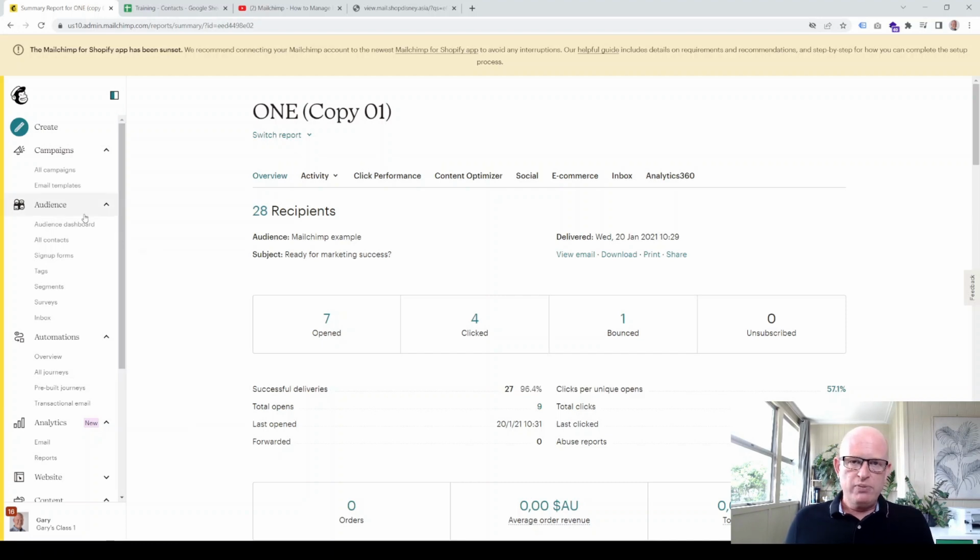So recapping, with our audience, we imported our contacts, we added tags, we segmented them. We then created a campaign, our email campaign, to send to people in our audience, and then we checked how we did in our report.